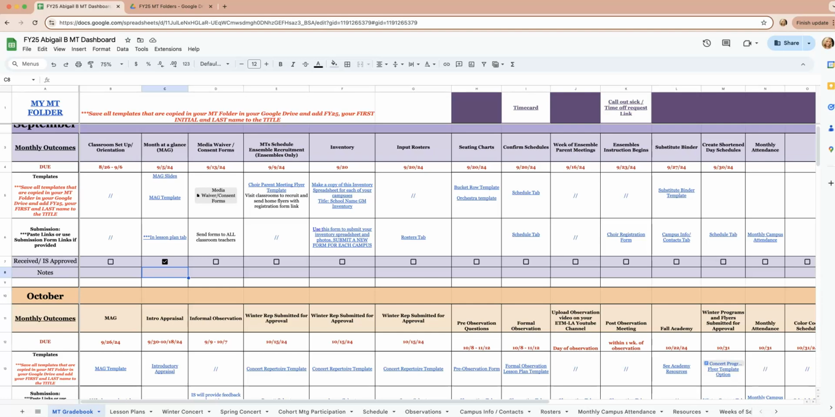Your MT dashboard. This is going to be a quick video. I'll try to keep it as quick and as clear as possible on just the first simple steps of setting up your MT dashboard and a quick run through of what this dashboard will provide for you this year. So, step one.